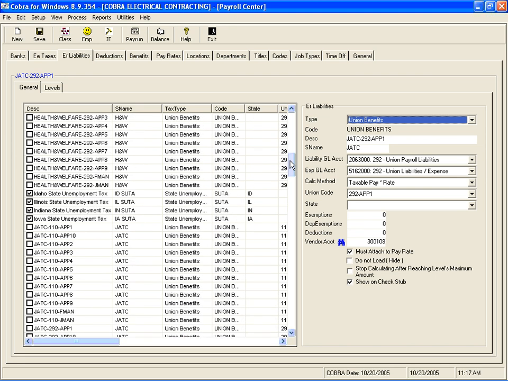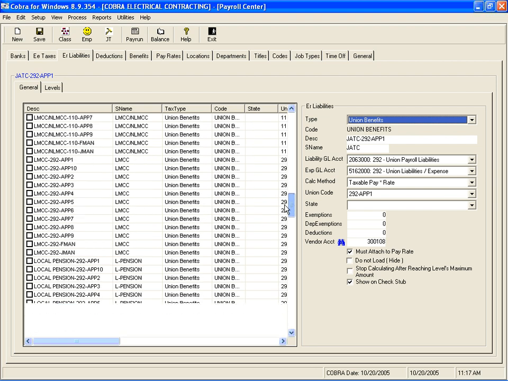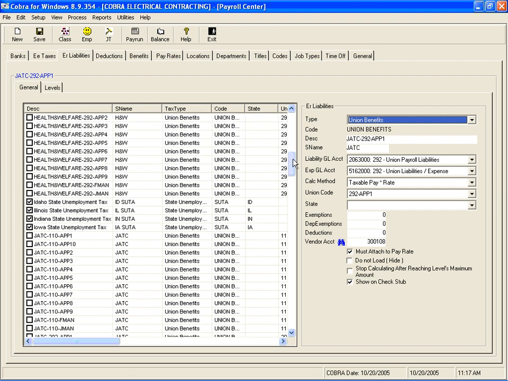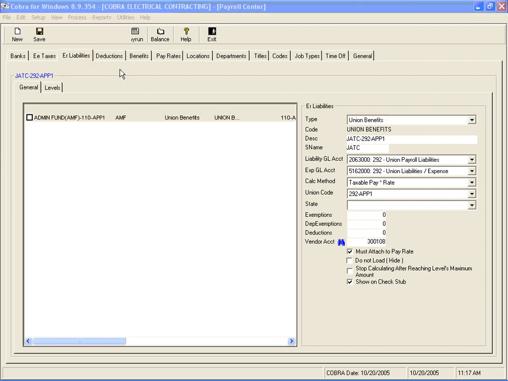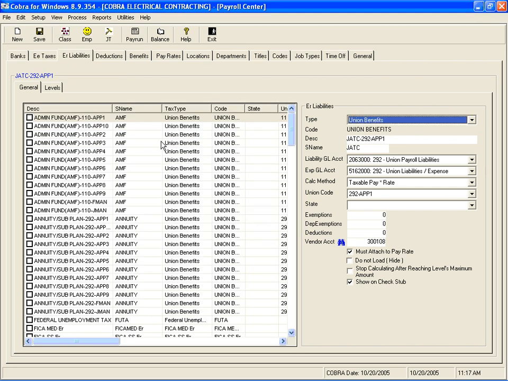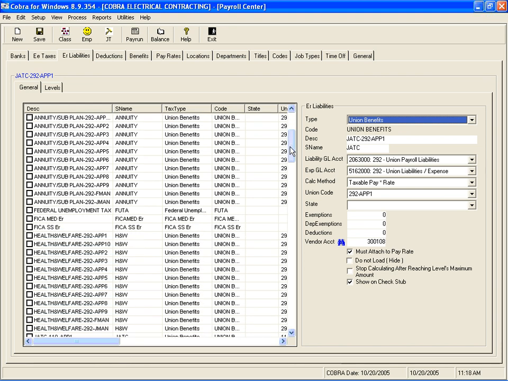So once you have checked in here all of the employer liabilities that you don't deal with, what you can do is hide them. So I'm going to go up to View, Hide Selected ER Liabilities. So that when you first get the system, you should end up with 4 liabilities in this list. As you can see here, I also have a lot of union benefits set up in here that I'll talk about in a moment. But when you're first starting out, you should see 4, maybe even 5 employer liabilities in here that you normally deal with.